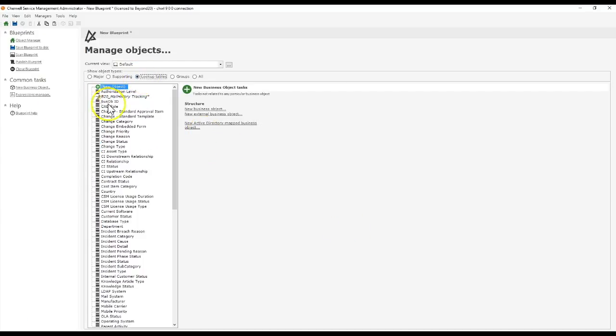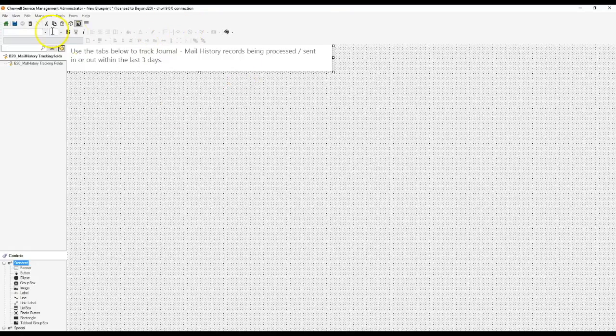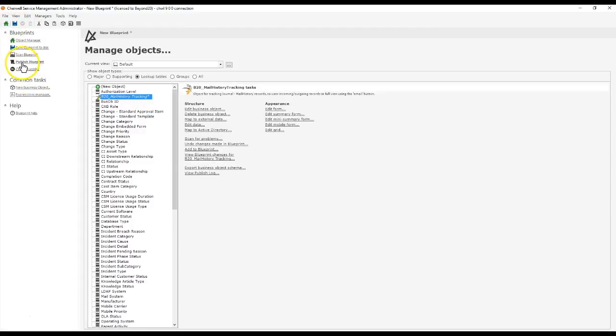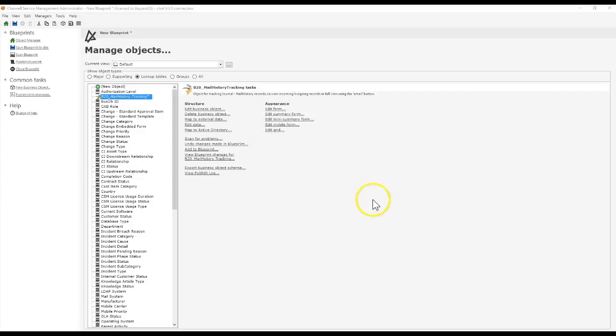For reference, the business object we add is right here. It's labeled B20 Mail History Tracking, and the only thing that we have on it, on our form, is just some instructions that say use the tabs below to track journal mail history records being sent or received within the last 3 days. So I'm going to publish this, and then we'll go over how we can use this.